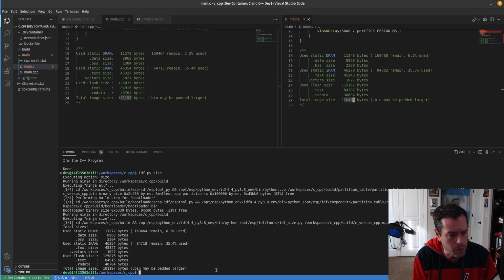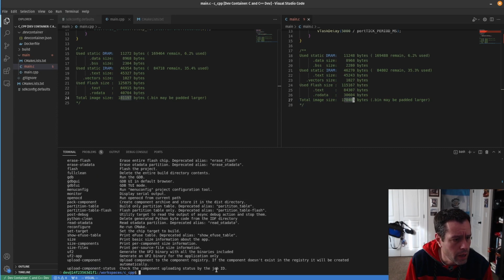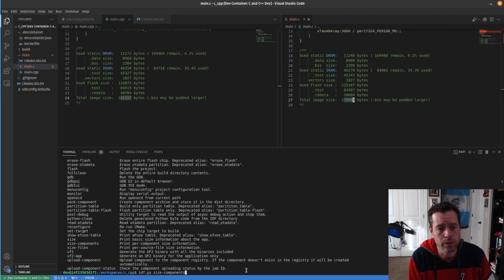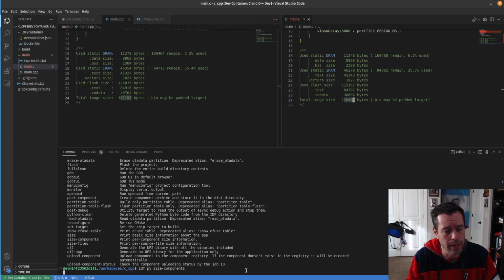Apparently, there is a way to compare sizes between builds. There's another command here, well, let's just do idf.py. I think it's like component size or size components. So if we do idf.py size components. Okay. Yeah, no worries, Igor. Just if you get a minute, and I can search it up too.